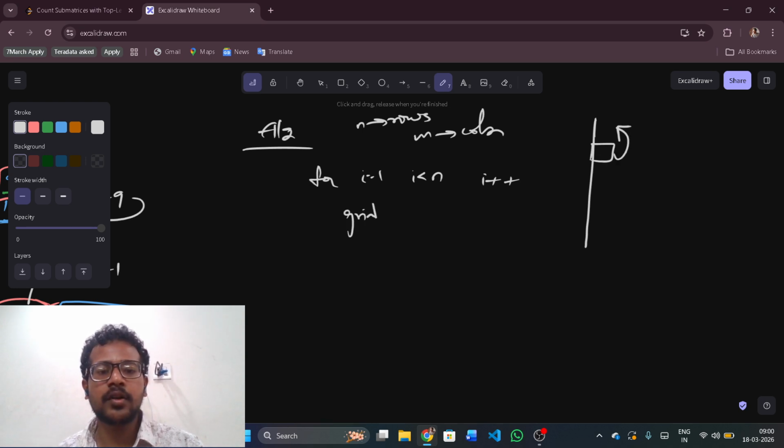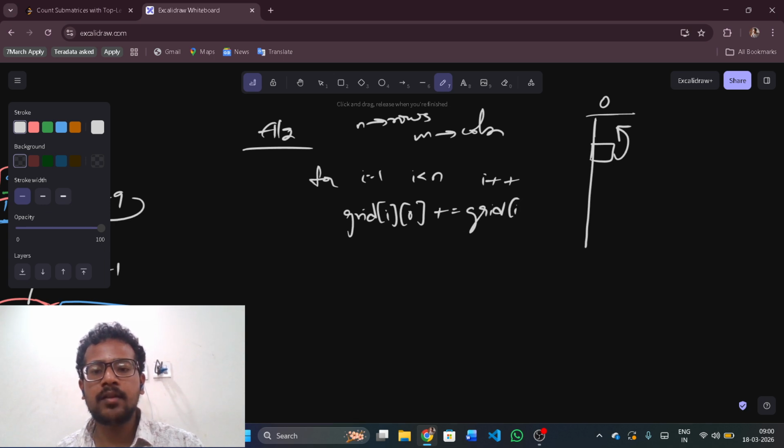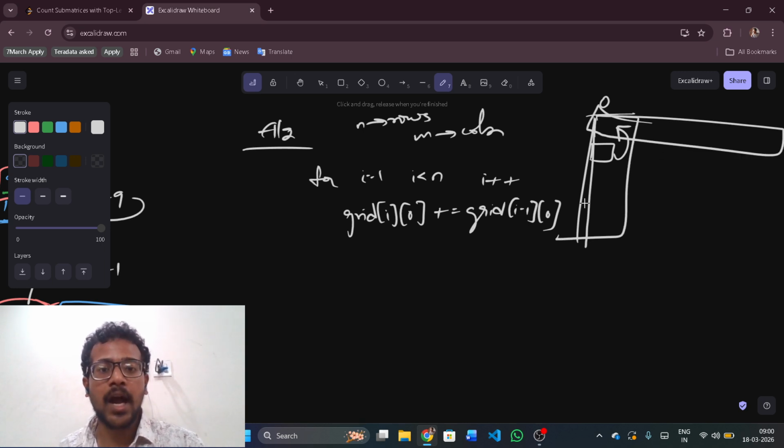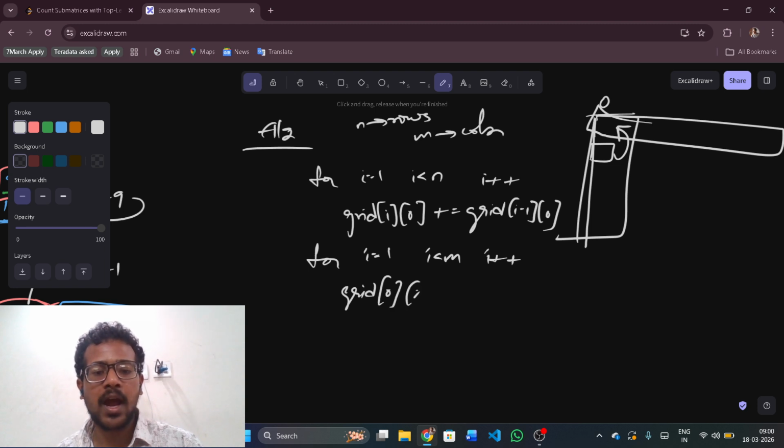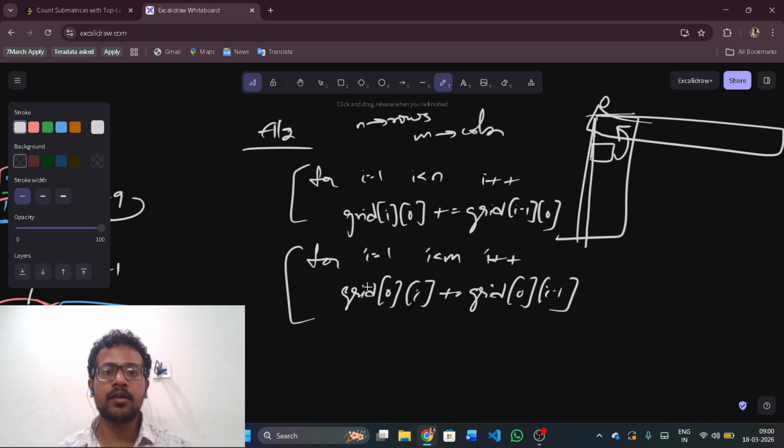So grid of the row is I and the column is the same column, 0, will be added with grid of I minus 1, comma 0. So this is the first column which I am fixing. This is the first row which I have to fix. Let me write it. For I is equal to 1, I is less than m, the number of columns, I plus plus, grid of the same row, 0, and I, grid of 0, I minus 1, right? So that's how I fix the first row and first column.